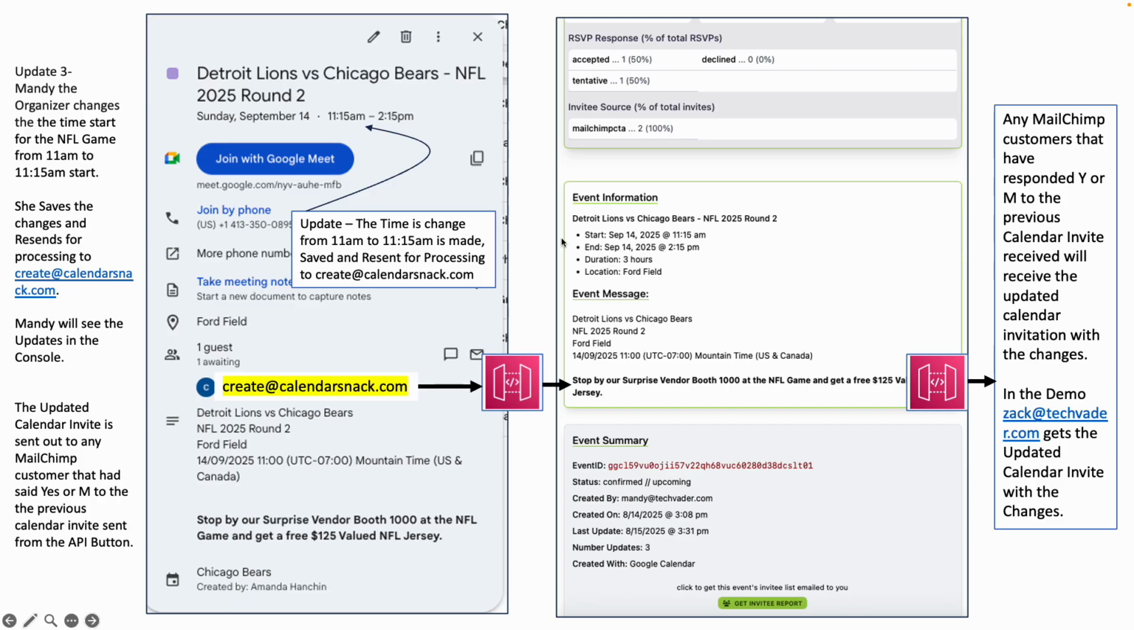So in update number 3, Mandy, the organizer, we run through this one more time, she changes the date. So the date is pushed, she saves it, and she resends it to the processing center for the Calendar Snack, and Mandy will see these consoles updated over here. So you'll see update number 3 down here. You'll see the update programmatically changed to 11:15.